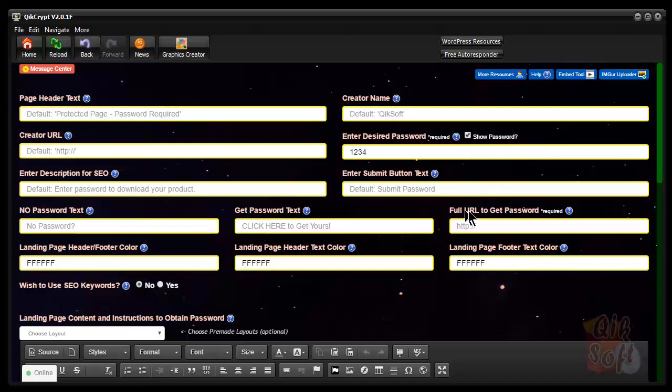You'll see that another required one is the full URL to get the password. So when someone arrives on one of these pages, they will see a note that says, don't have a password? Click here. So this is where you want to send them, whether it be to purchase the product or an opt-in form where you send them the password. Of course, there is only one password for each page or each product, so it's not that hard to do.